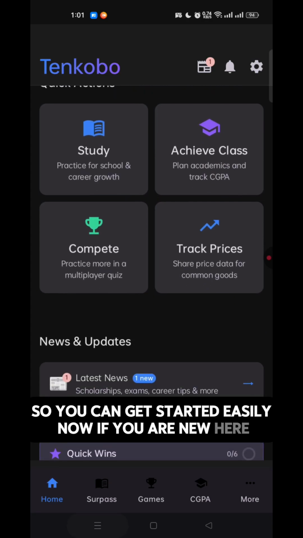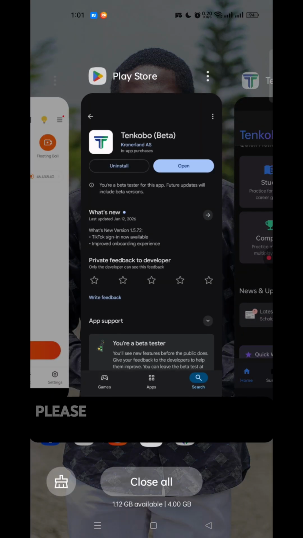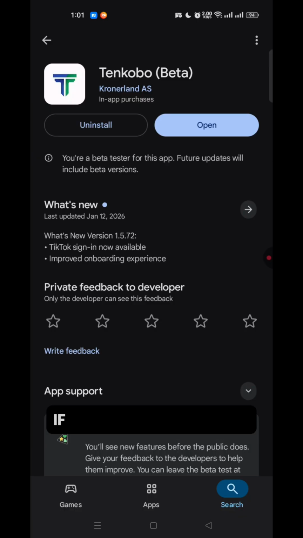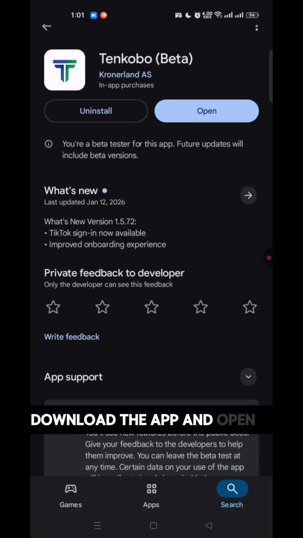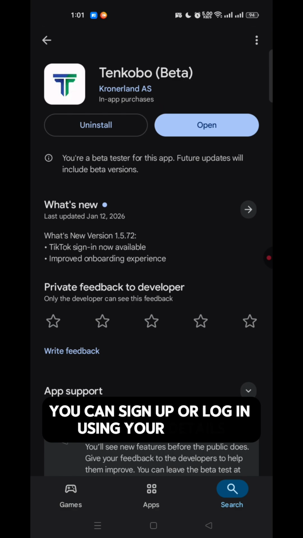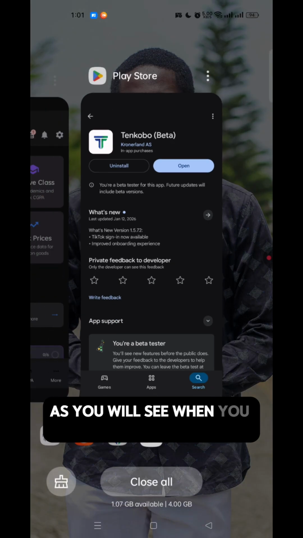Now, if you are new here, please open the Google Play Store app. Or if you're using an iPhone, you can open your App Store and search for Tenkobo. Download the app and open it. You can sign up or log in using your details, as you will see when you launch the app.